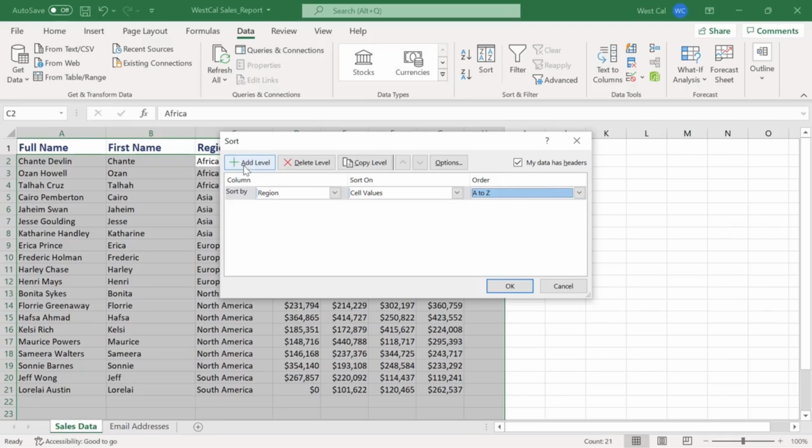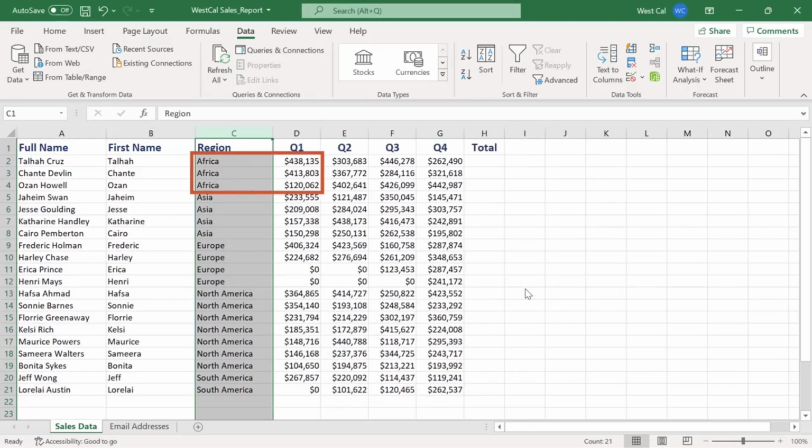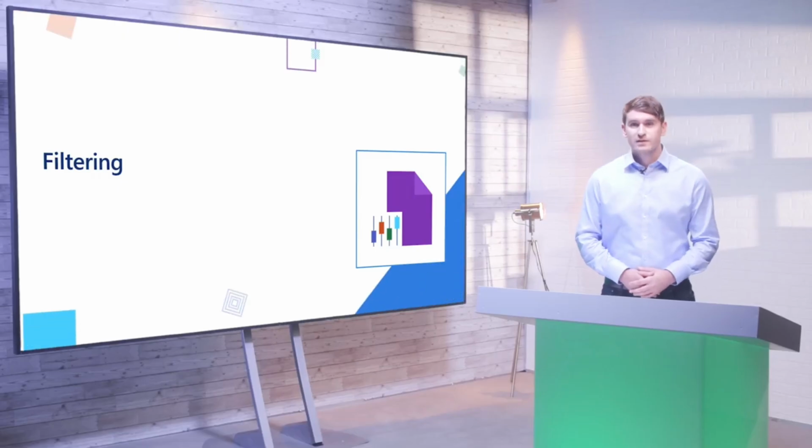In this example, we can click Add Level and then further sort based on the Q1 sales revenue from largest to smallest. You can now see that the data is sorted by region and each region is then sorted by the sales values. Filtering is a bit different.